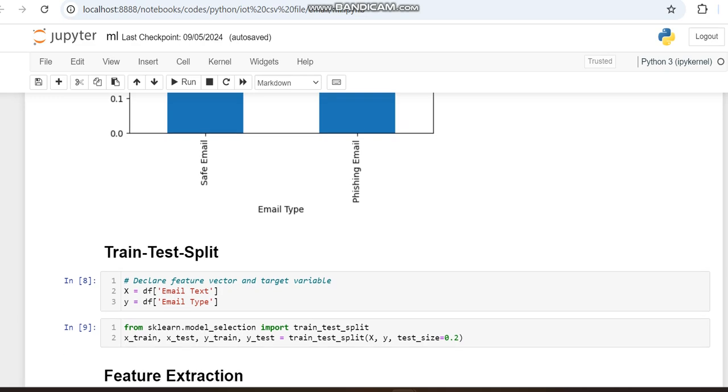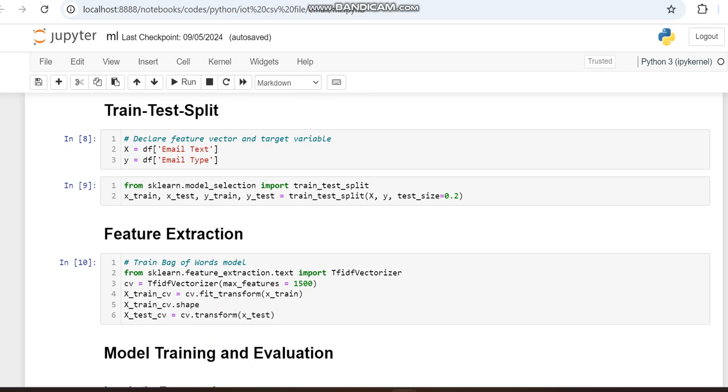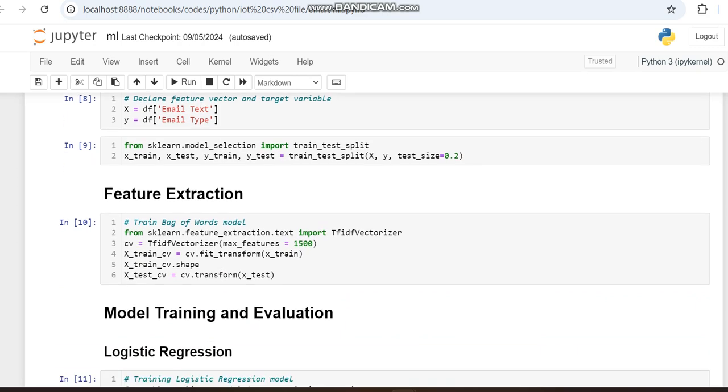And then we are making use of feature extraction. Why? Because our x variable is in text type, but we have to convert it into vectors. For that we are using the tfidf vectorizer. It is applied to the xtrain and xtest variables, and the vectorized xtrain and xtest are what we will be using in the further model training and evaluation.